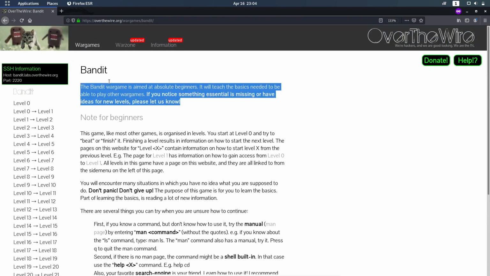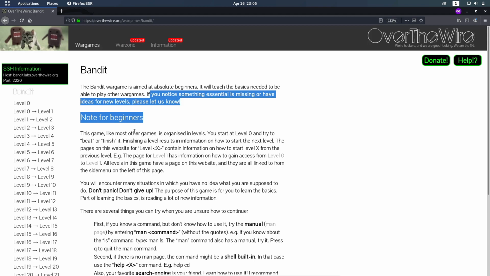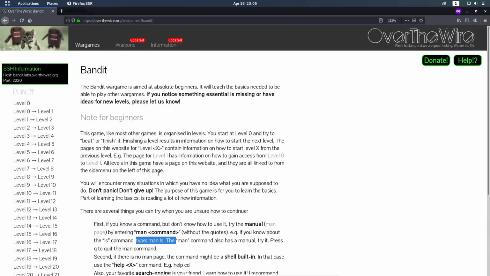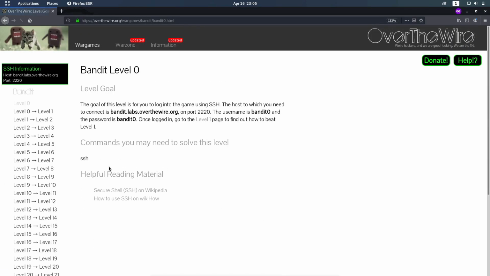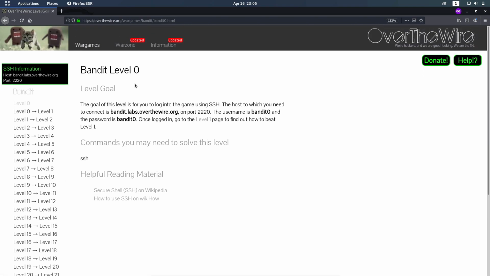So there is the SSH information. There are some descriptions of the game and commands. So it's totally for a beginner. You can go with this. I will be trying to solve at least 10 of these. If anyone has a problem, you can see what the solution is, right? So let's go with level 0.